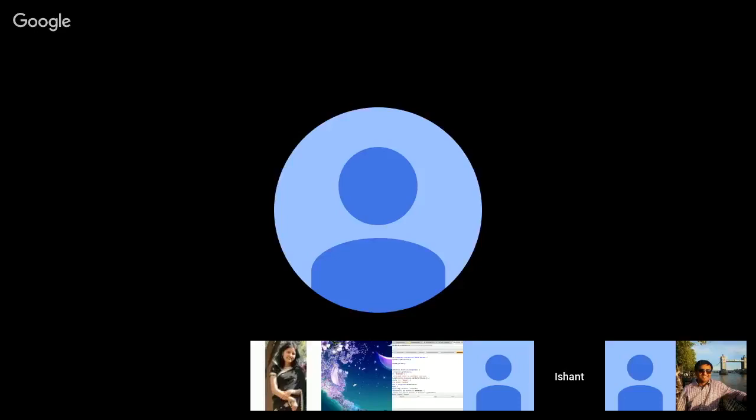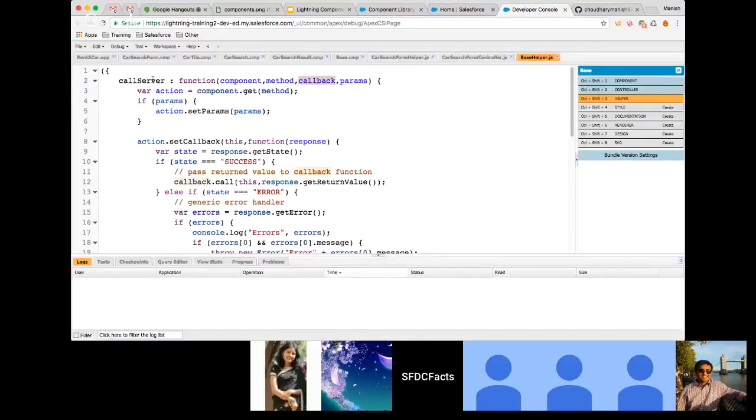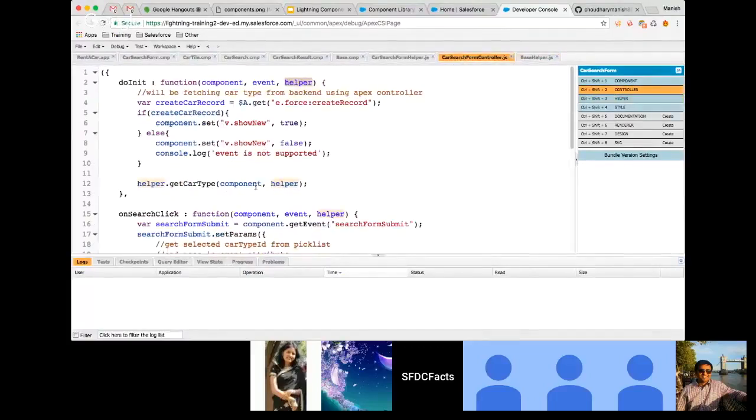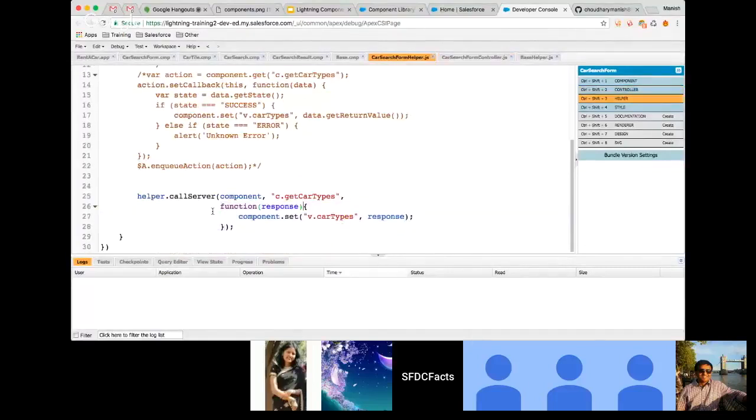Okay. So the callback that we are getting in this call server function is basically a function, right? That we are passing from our inherited component. So if you see in your inherited component, here you are passing a function, right?